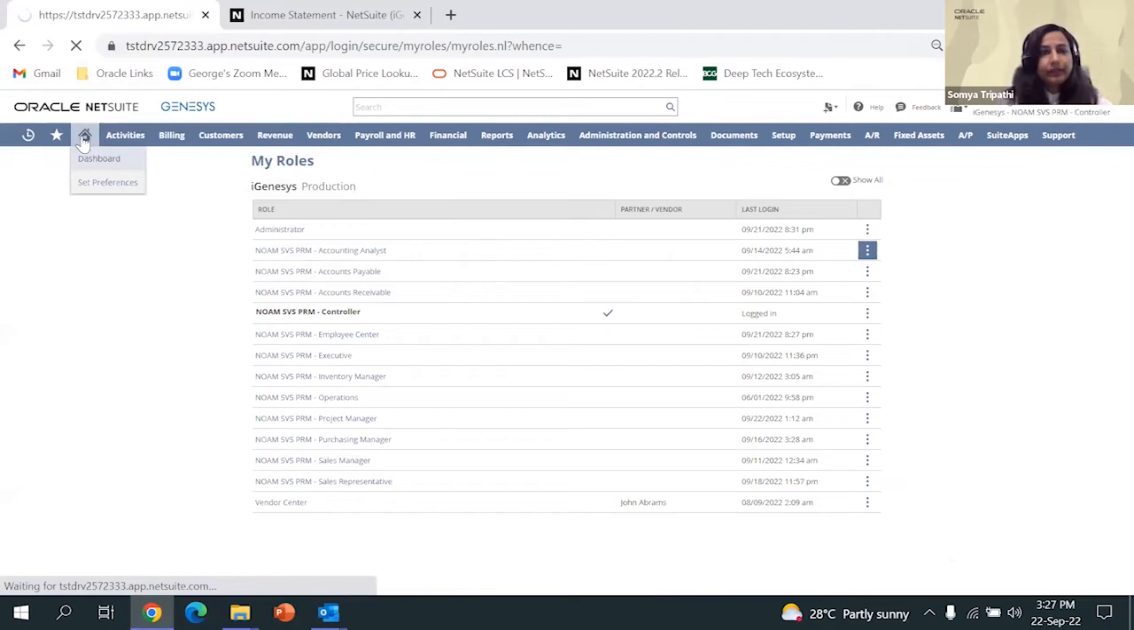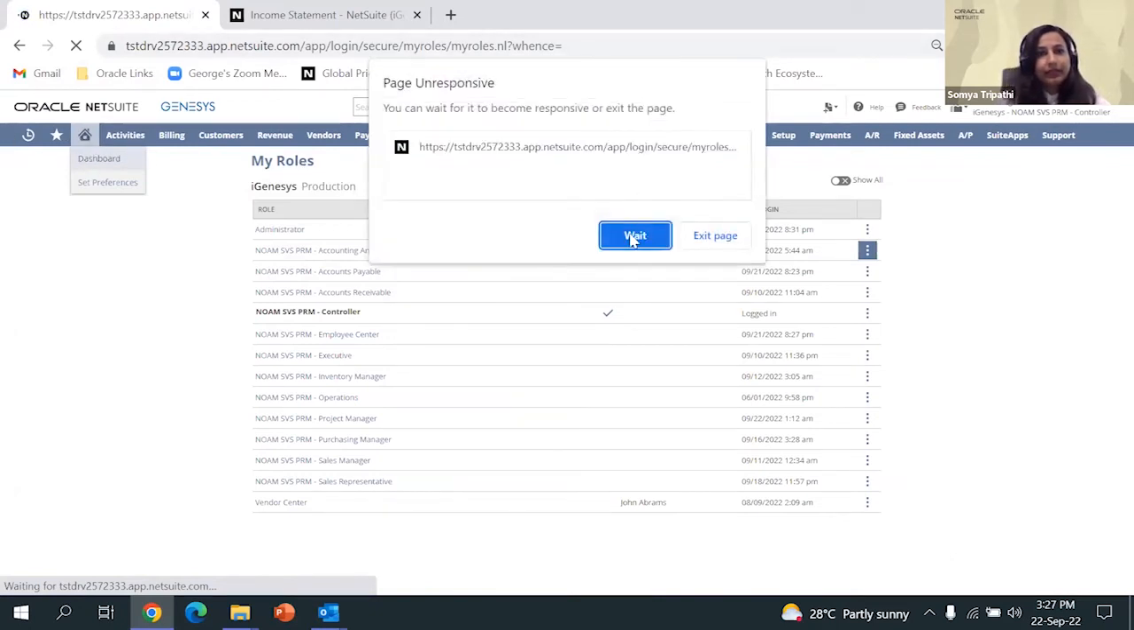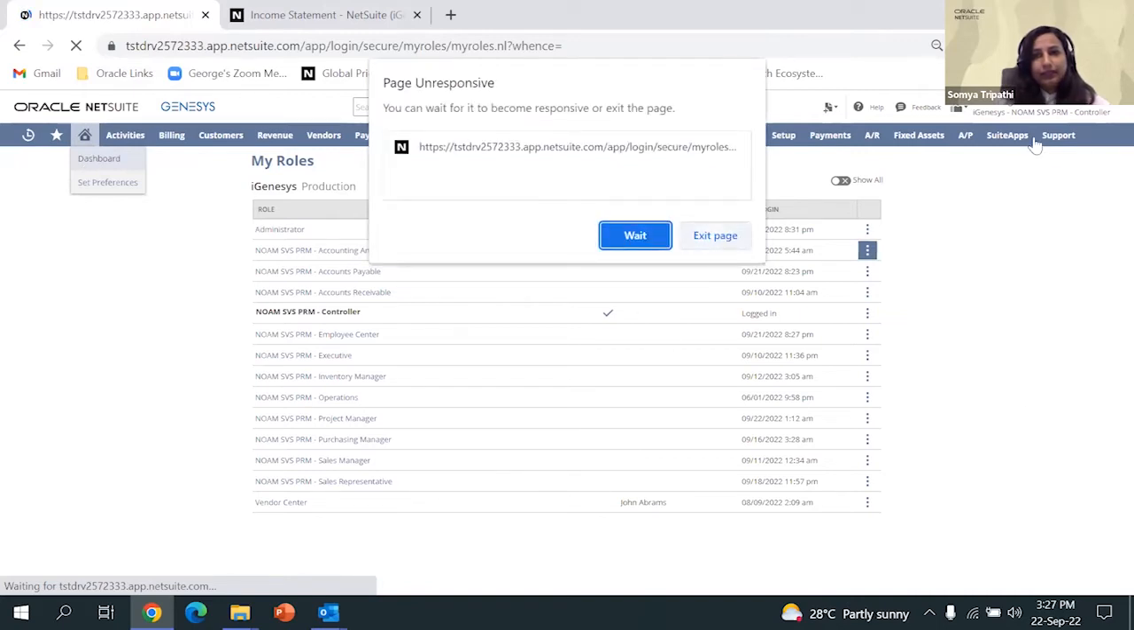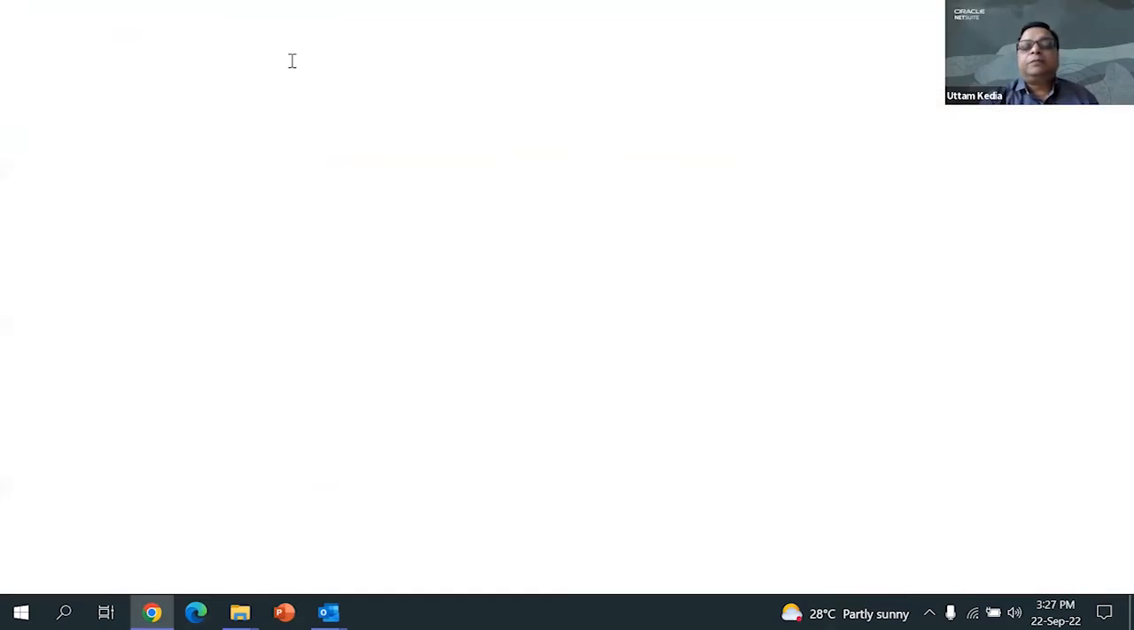We are coming back. Yeah, Soumya, you can take your time. Actually, it gets stuck sometimes. No worries, please go ahead. Okay, let me just log in. Yeah, you can just refresh it, I think. Yeah, let me log in again.